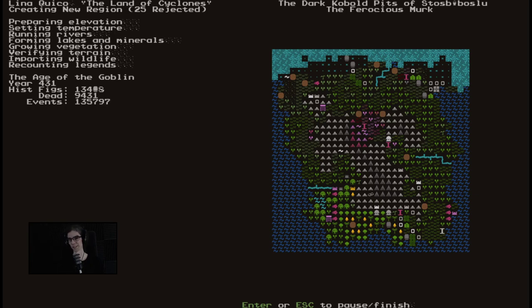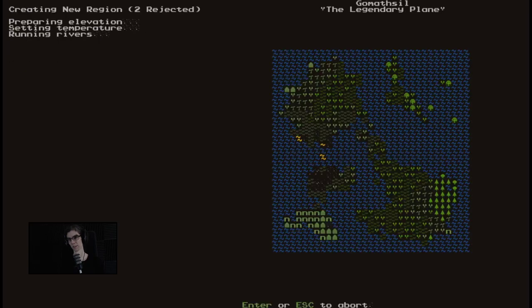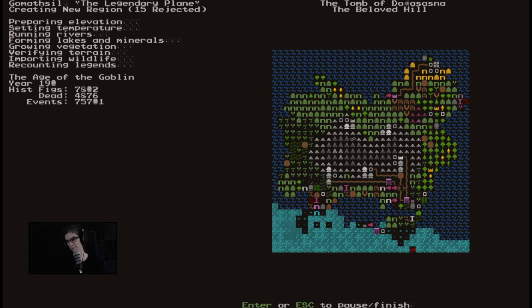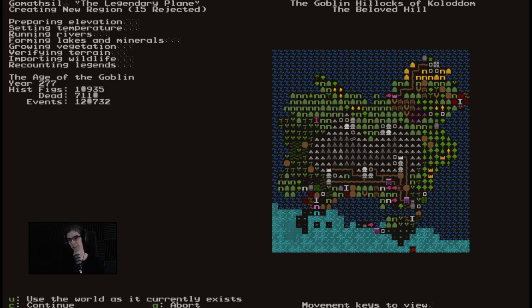Sometimes? Most of the times, the undead win. Yeah, this is a dead world. Try it again. We need a lot of Dwarven Fortresses to pop up really early. The Beloved Hill. There we go. A couple Necromancers spawning. A few dead towers. That's what we need. I don't know, actually, what they need to do. Yeah, the Age of the Goblin again. Darn.